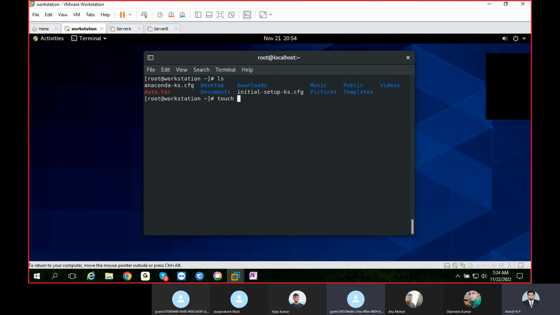Example, test.txt. I've created a file. The file is available here, but this file is really not available in my tarball. I just want to add this file to an existing tarball. Is it possible? No need to create a new tarball.